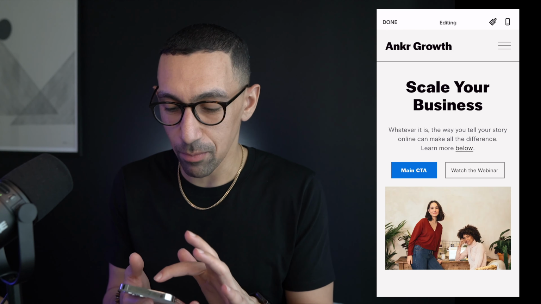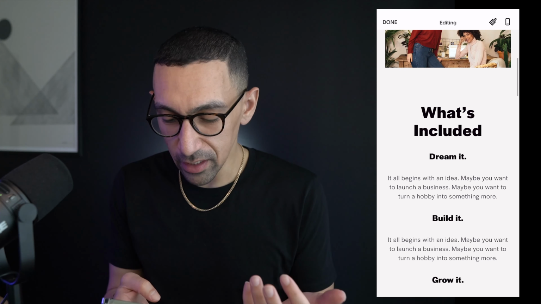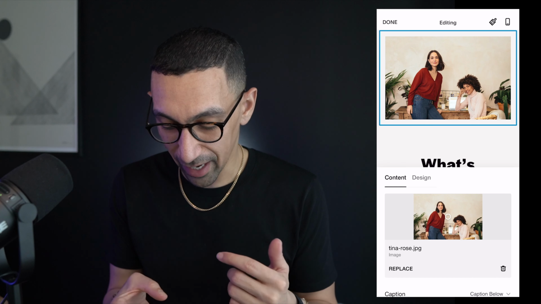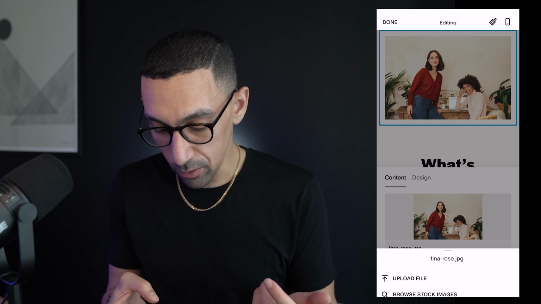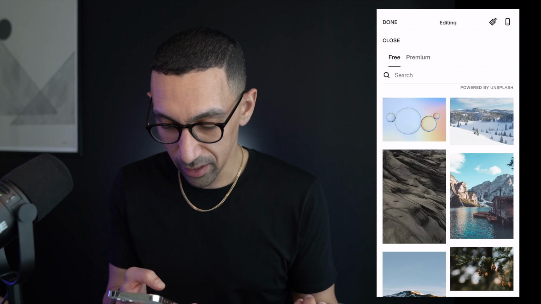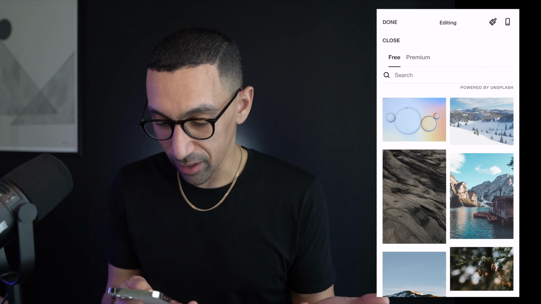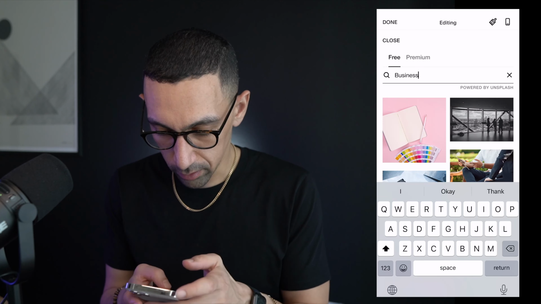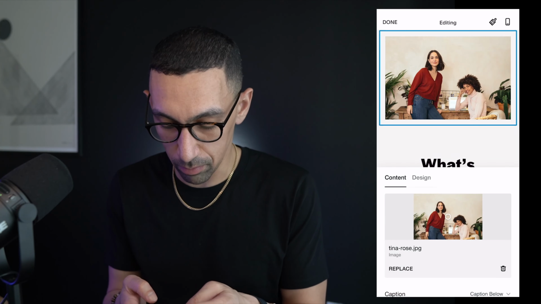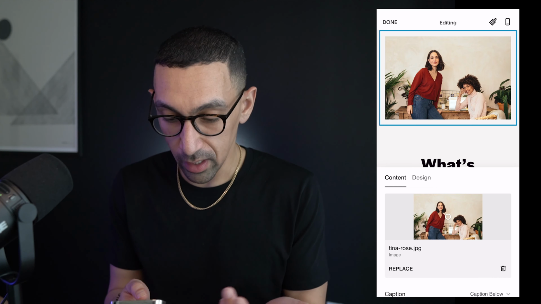But if I go back to edit page, it's really easy to come in here and make adjustments. Let me click on the image. You can see it, it's here. I could hit replace. I could add in a new image, upload a file, browse stock images. Let's see what you can do here. Wow, it literally gives you everything. I didn't even try this. So let's click on that. You could add the image. It's really, really powerful that I can just do this on the fly.